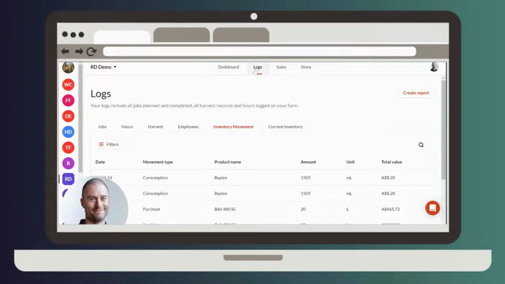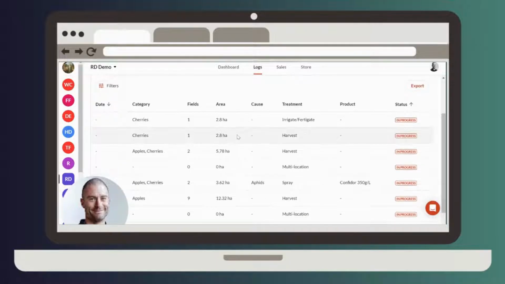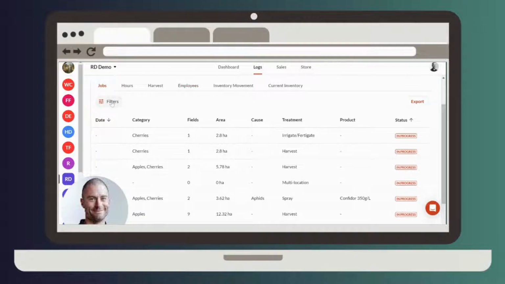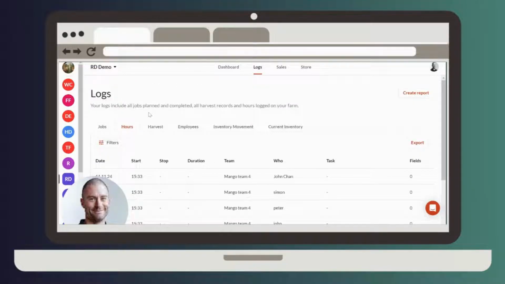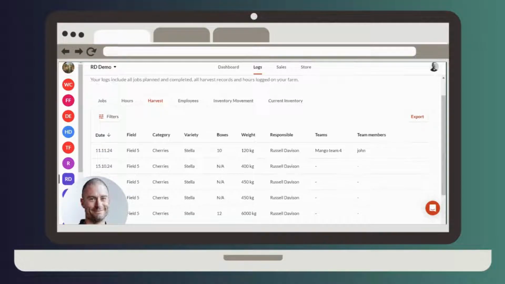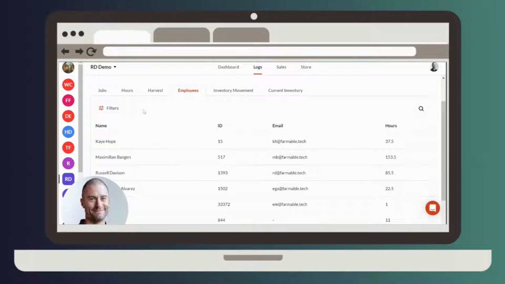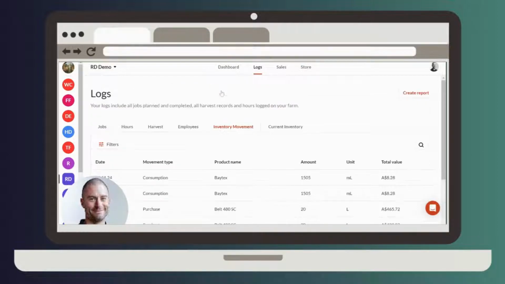So in the Farmable web portal, we can come into our logs tab. We can see by default that we've got jobs in progress. In the tabs across the top, we can see we can filter our jobs. If we've got teams and timesheets, we can see what our teams have been doing. We've got harvest records. We've got our permanent employees' work hours, which we can also filter through the date range.